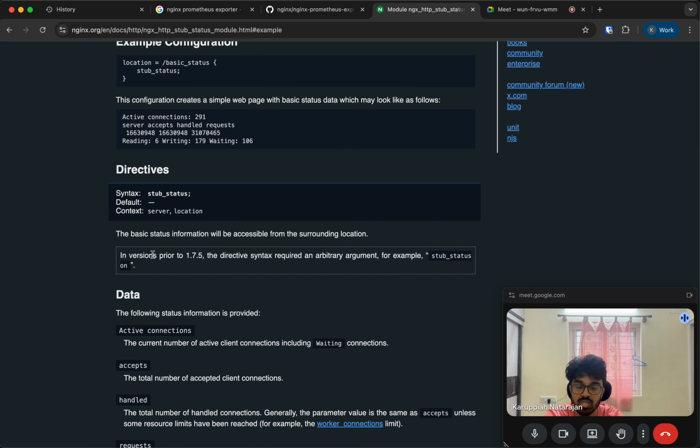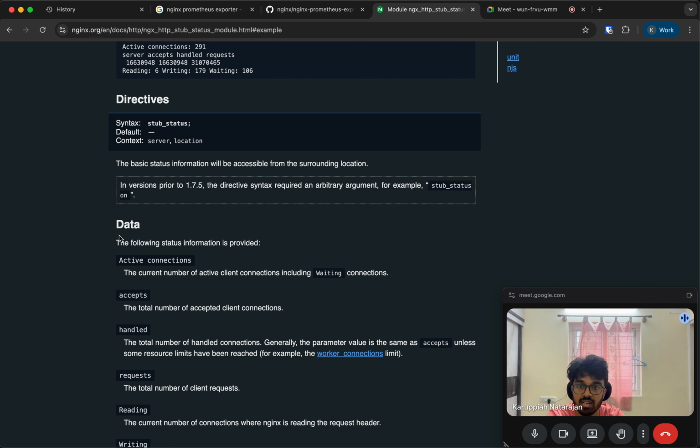And so in versions prior to this, directive syntax required an arbitrary argument. For example, stub underscore status and then space on or something, right? And it says the following status information is provided.